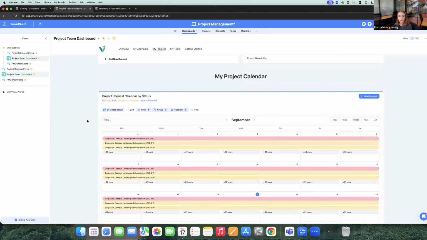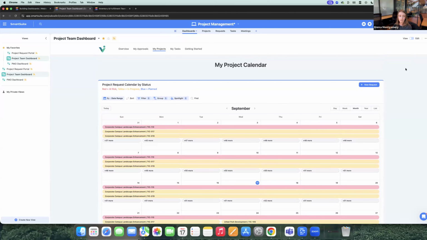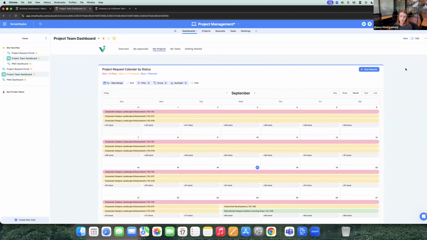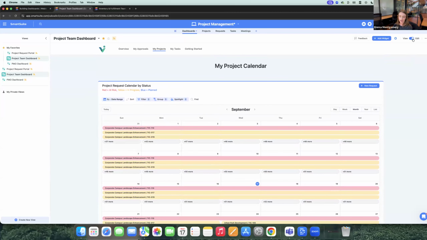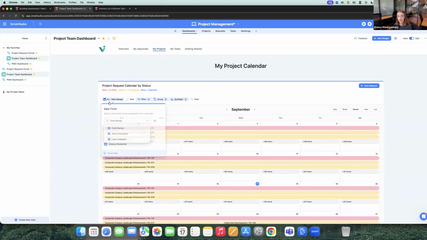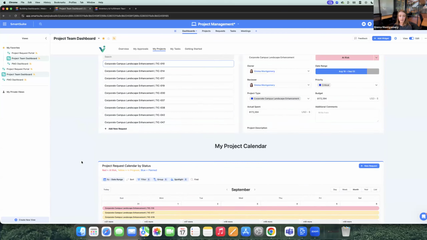And then in addition, another widget that can be very helpful for project management or high level requests: if you are interested in calendar views, we do have a newer version of the calendar view widget. I would say it's one of the newer widgets we've added. In this case, we've selected the particular date that we want to display on the calendar. You can select any date field that you have within that particular table, and then you can begin to filter and group and spotlight based on that.